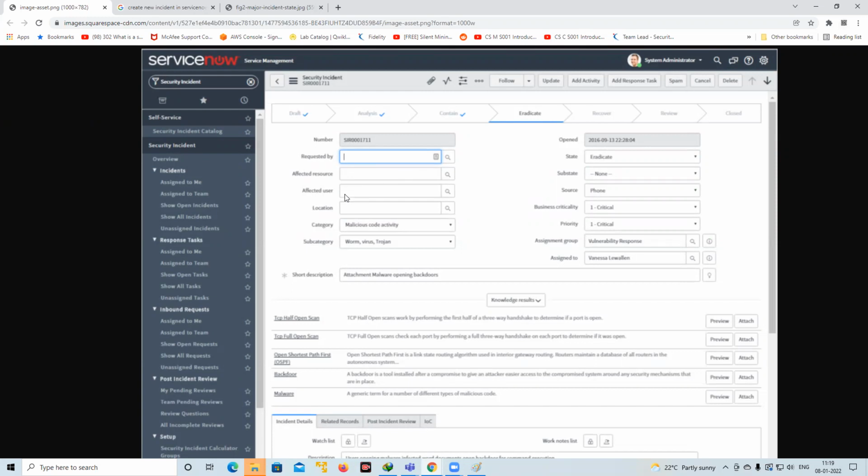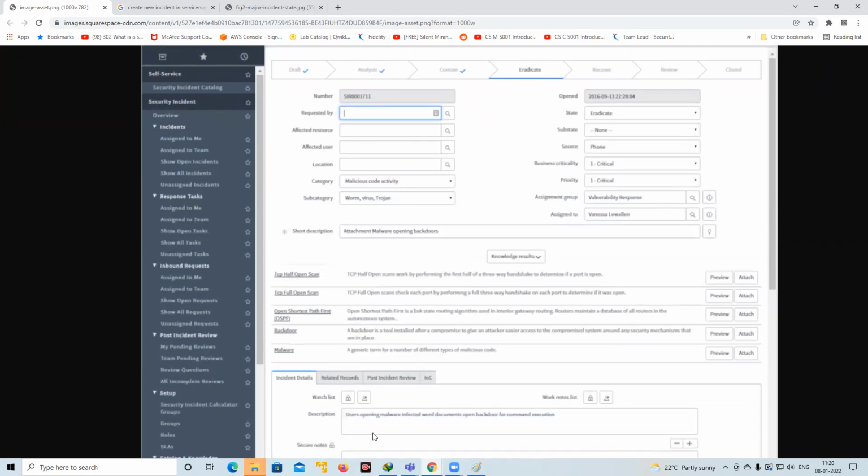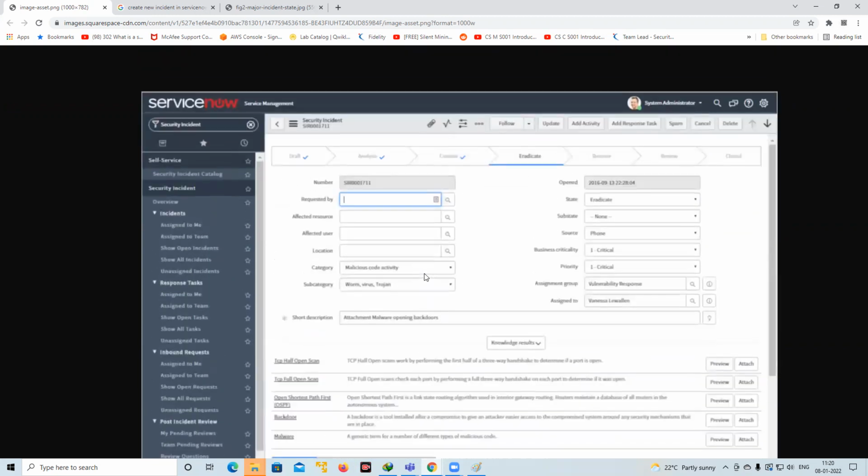The next part is affected users. One user or multiple users, or an entire group, whatever it is, you can add that information. First provide one user, and if there are multiple users, you can provide their information in the description. Later we will see that.